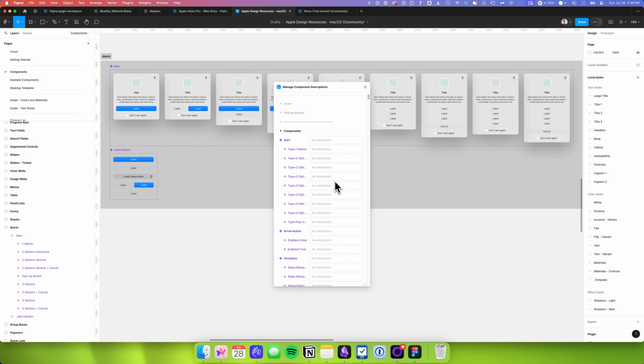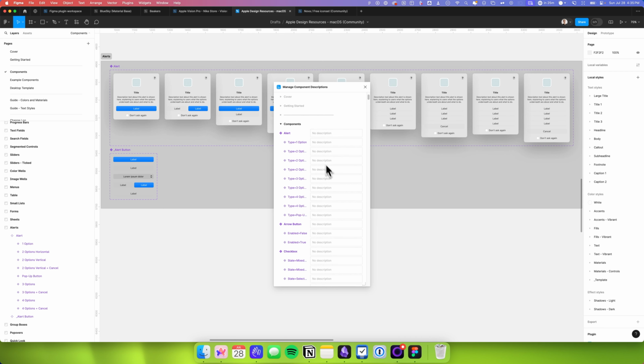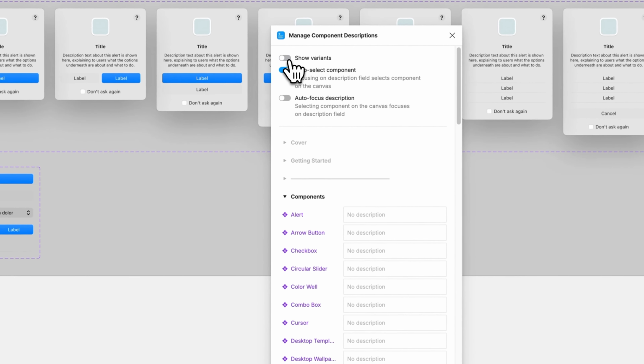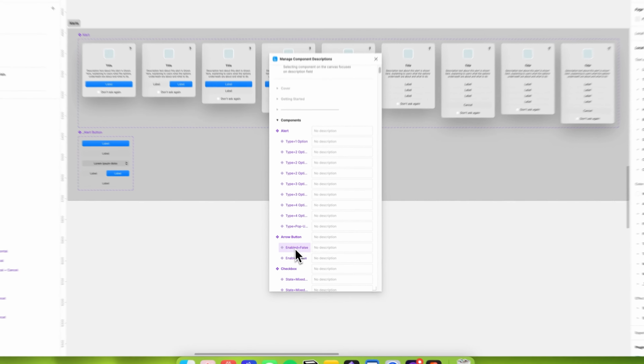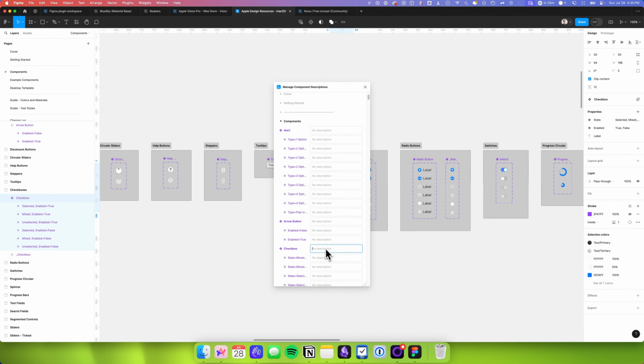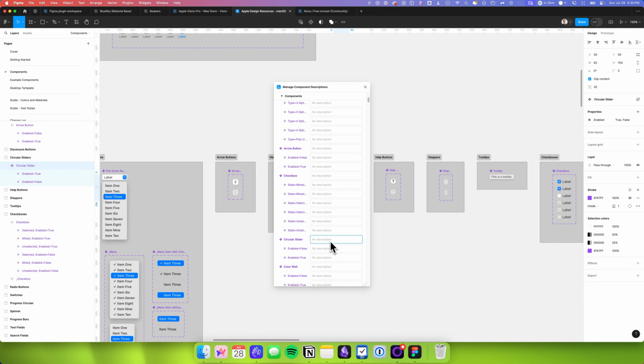So nothing's been added to this library, so that's why everything's blank. But we do have a couple options at the top to show the variants, and we can also enable auto select component. So maybe if the names aren't super obvious when you're clicking around, you'll see that as I start typing on some of these, it'll jump around the file so I have that context as I'm updating them.